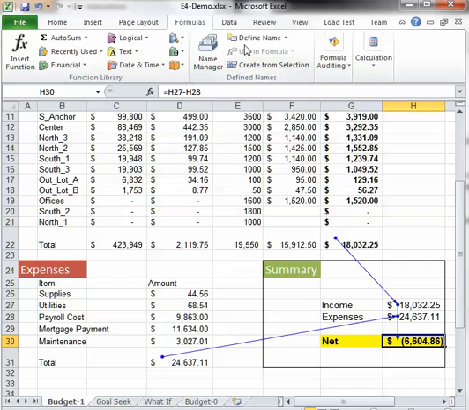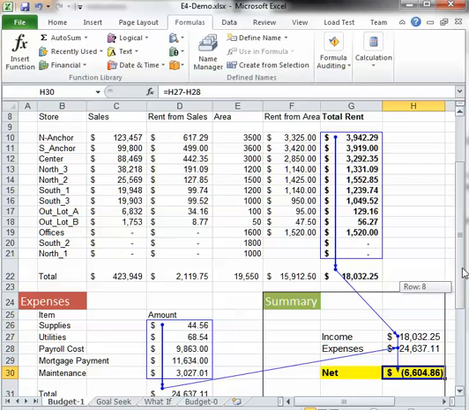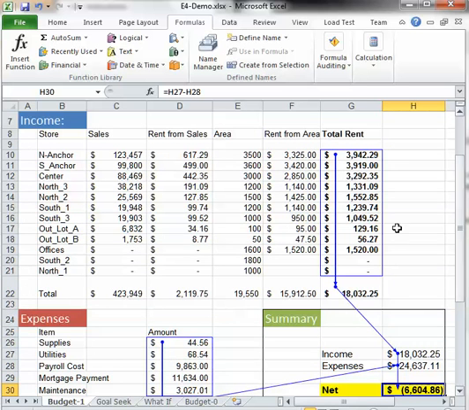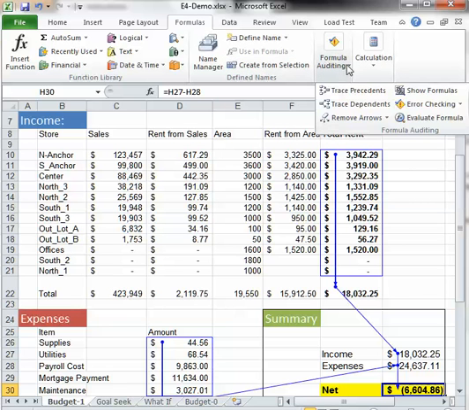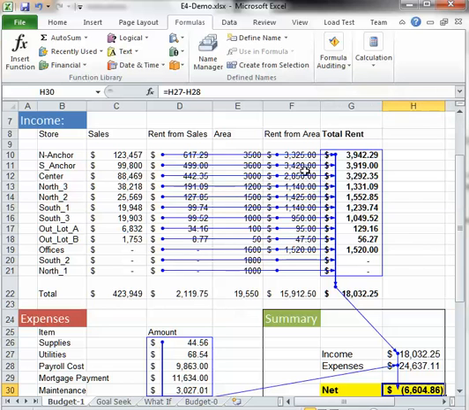Now, let's continue it again. Trace precedents again. And here we go. All the total for expenses depended on these values. Okay? And these values are all typed in. I don't expect them to go anywhere after this. But here, the total rent, that's calculated from the rent from area and the rent from sales. So if I do another trace precedents, shouldn't be surprised to see these two now being referenced.